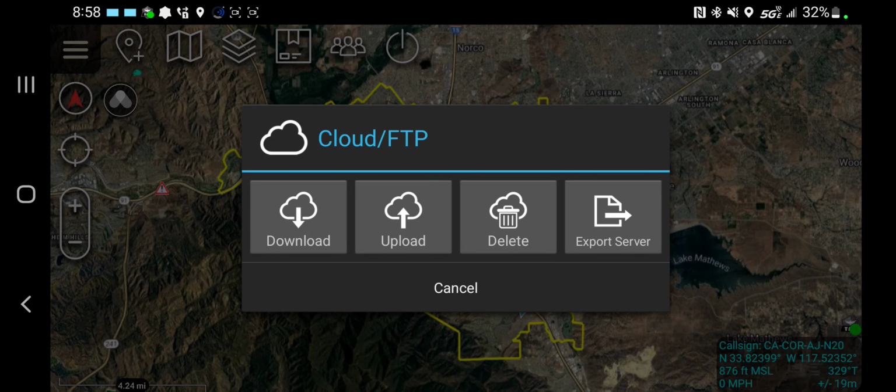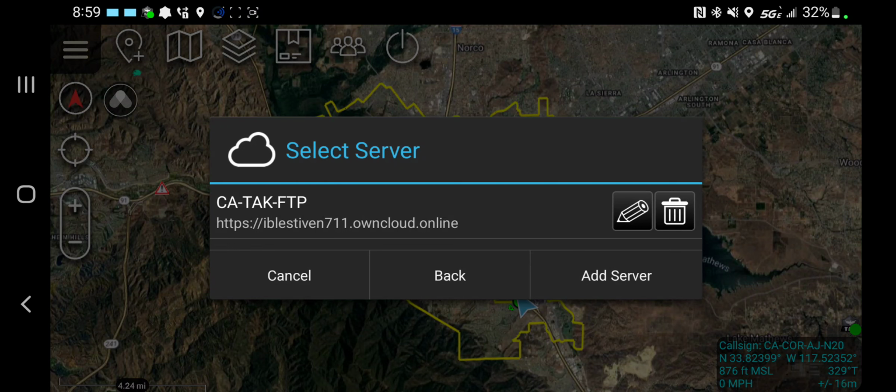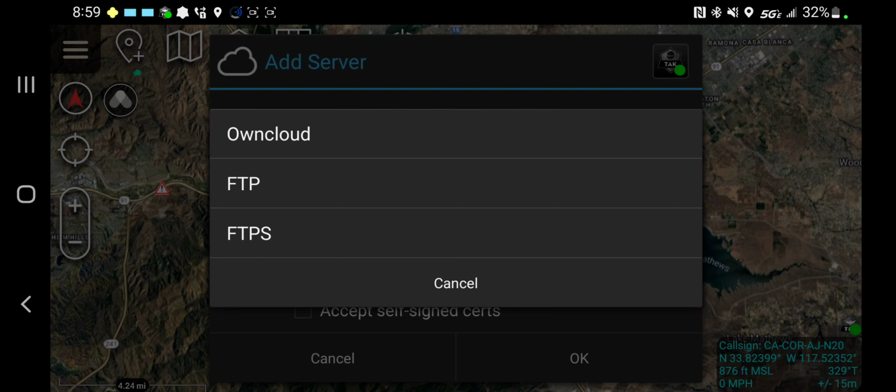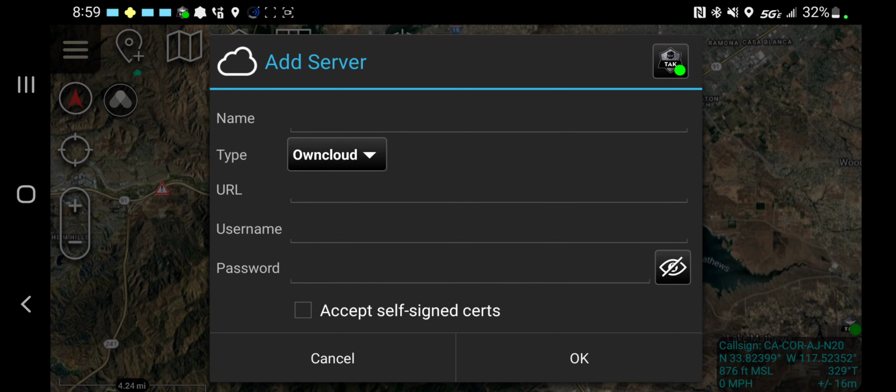We're going to choose download as a configuration style. When you first open this up, this would be blank. You would not have a current configuration. You can see my current configuration called ca-tac-ftp. You would hit add server, type in a name of your choice, use OwnCloud, FTP or FTPS depending on the service you're using, put in the URL, username, password, and click self-signed certs.